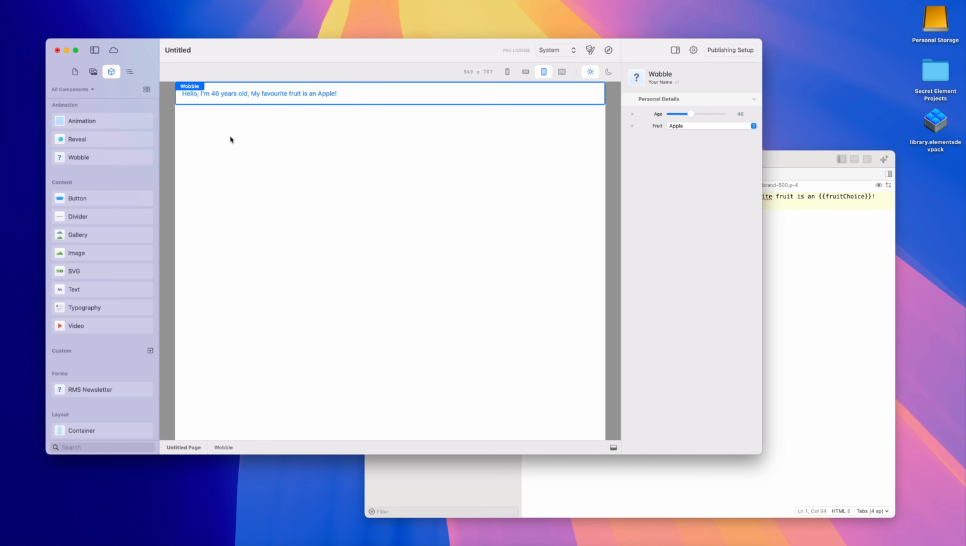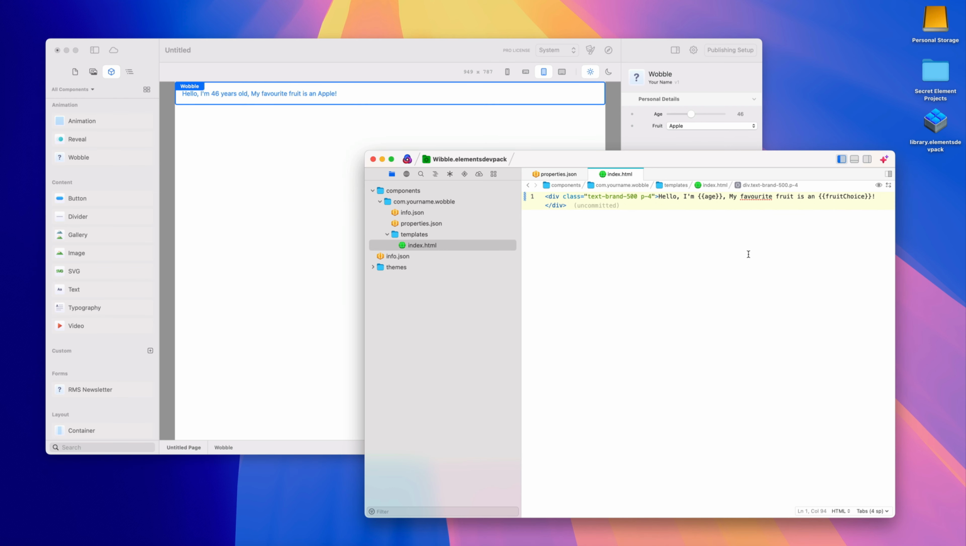There we go. So that's how to edit your component in an external editor and how well that works with Elements, that you can just see these changes live.